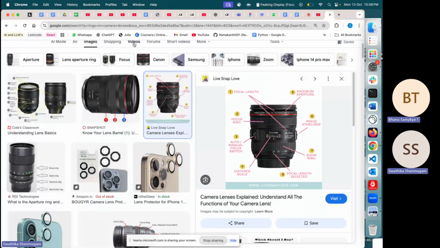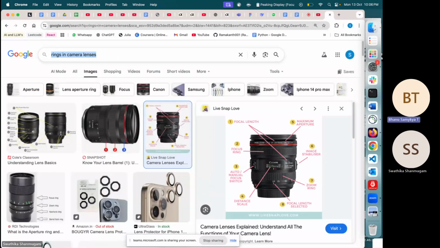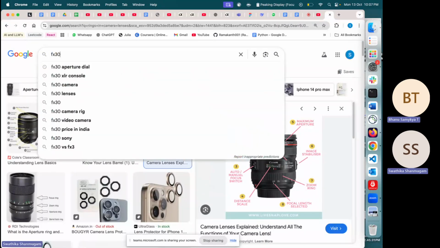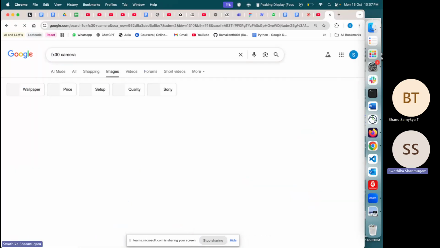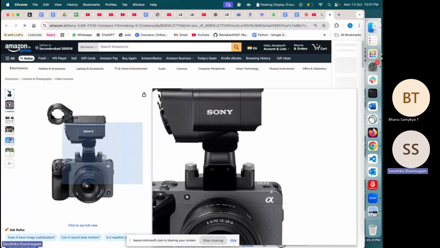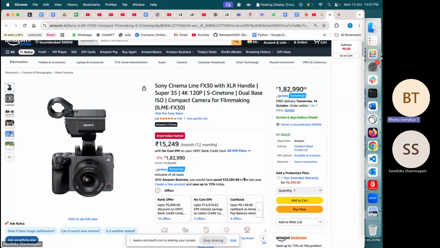I'll show you how it looks. We are having this FX30 camera only, and the lens that we have bought. Okay, this is FX30. This is our camera.